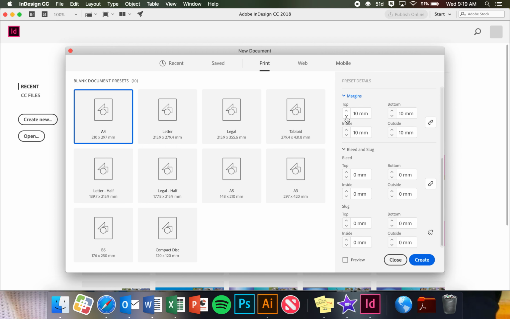Margins, I'm going to make our margins 10 millimeters, so you'll notice that when I change this top one here, they were all changing. Okay, if I wanted my margins to be different, I'd click this button here, so this is a link. Okay, it's going to unlink, and then I can just change one at a time.